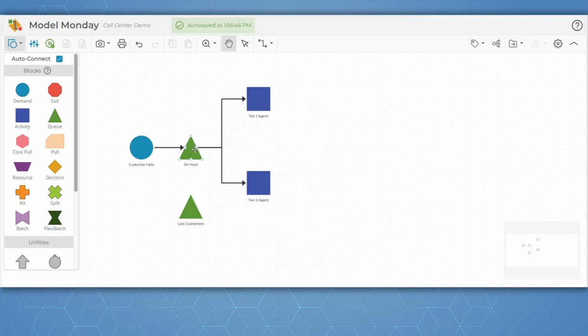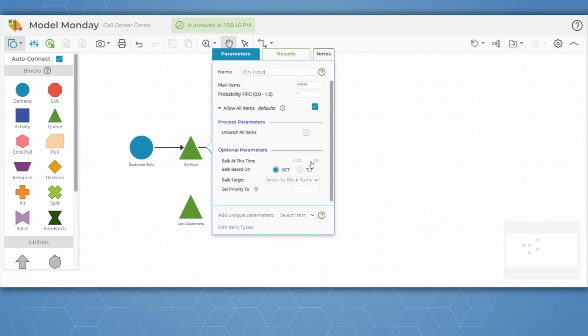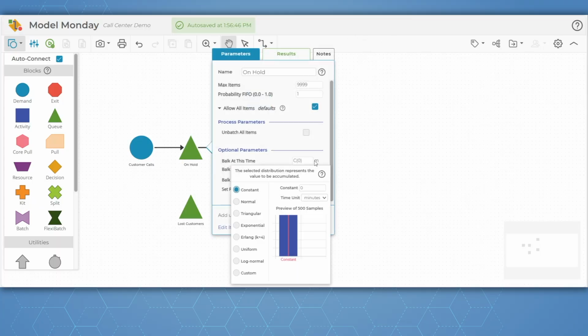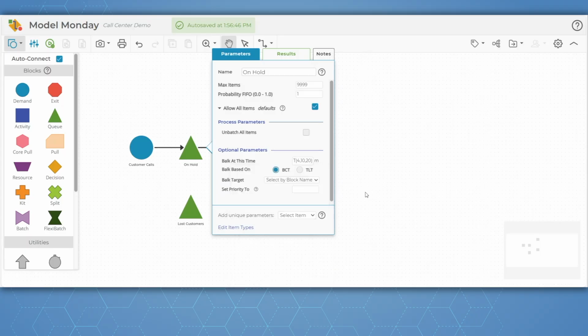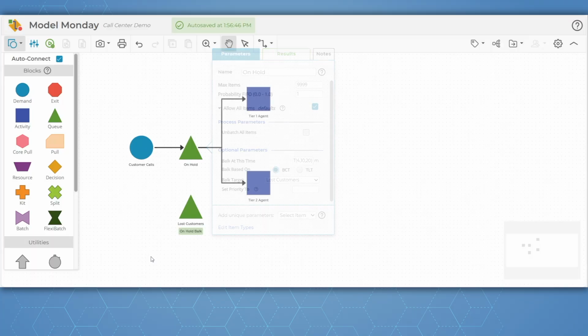Then I'm going to go back to my on hold queue, and I'm going to look at the section about balk. Balk at this time represents the amount of time a customer is willing to wait on the line before they hang up. So first, I'm going to set it to a minimum of 4 minutes. Maybe they'll wait on average about 10 minutes. And then once we get to 20 minutes, everybody is hanging up. We're going to balk based on our block cycle time, meaning how long our item is spending in this particular block. Then we're going to set the block target to our lost customers block.